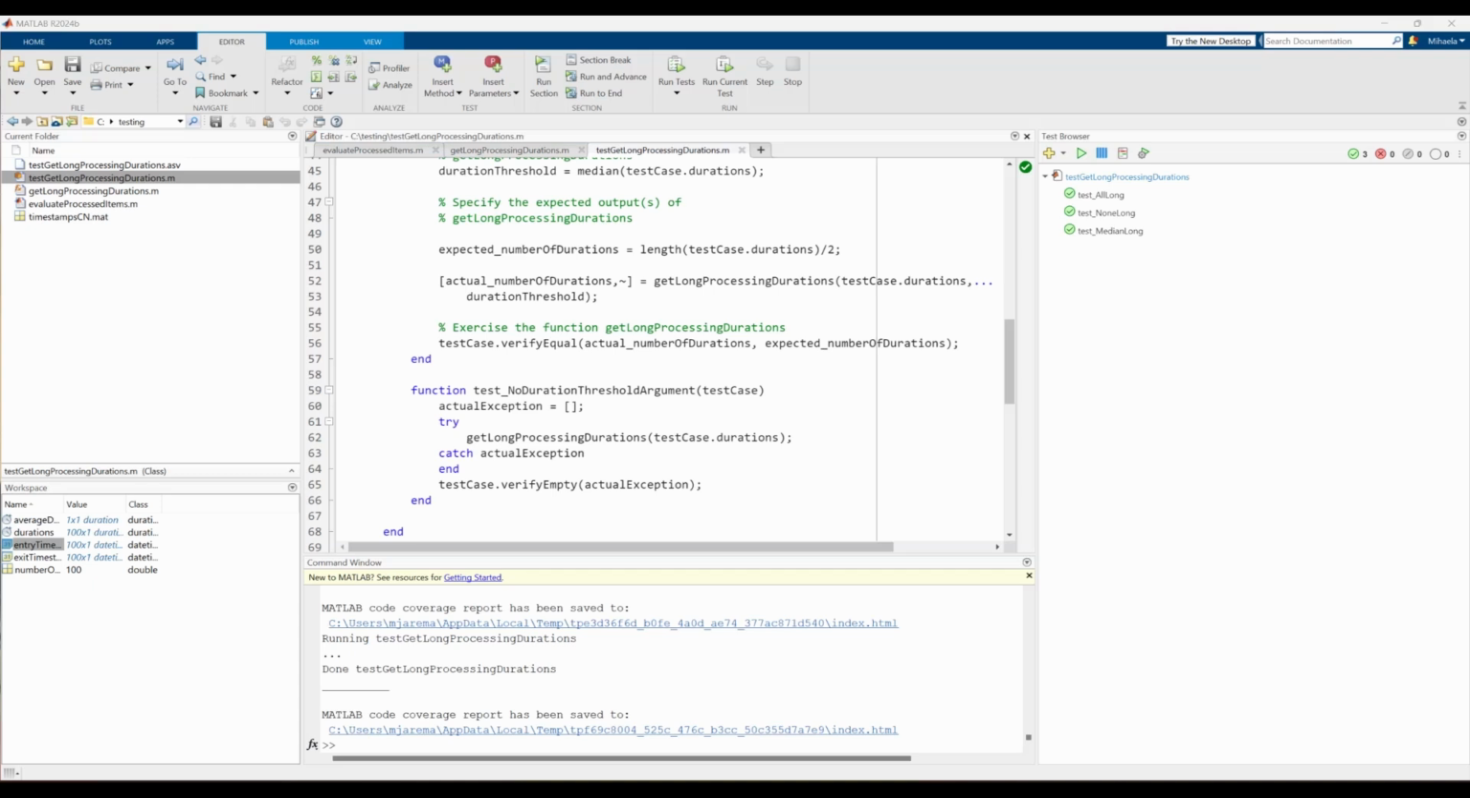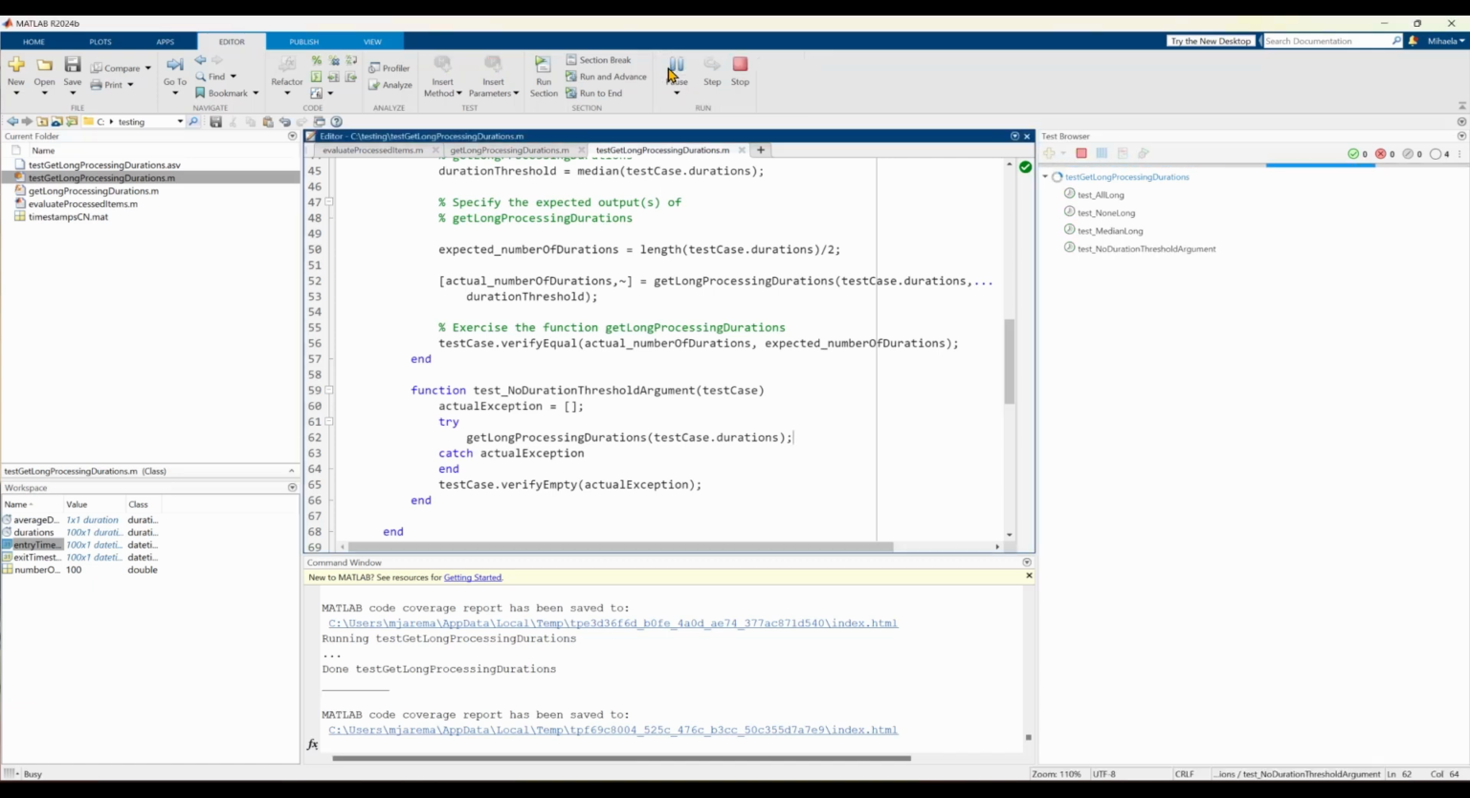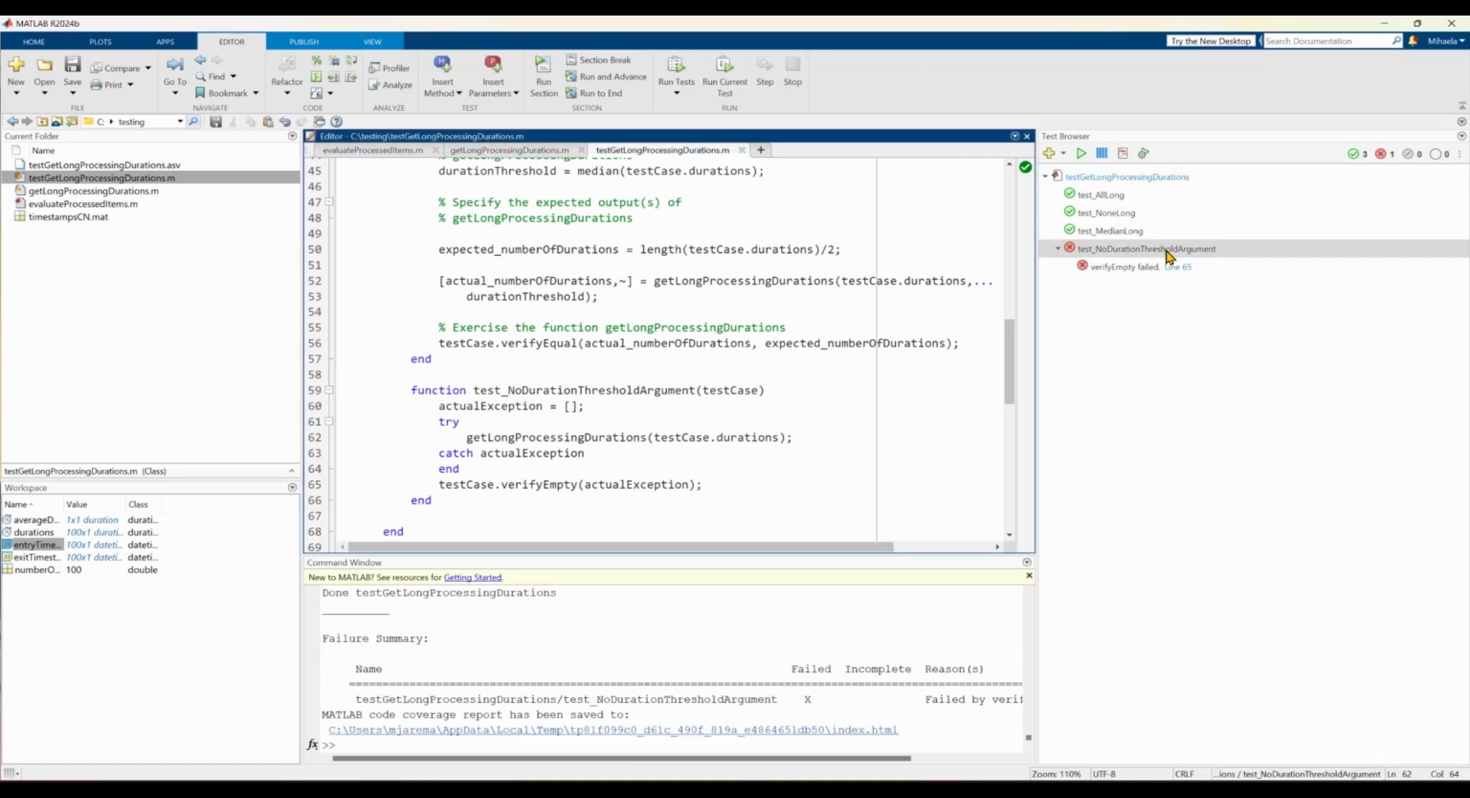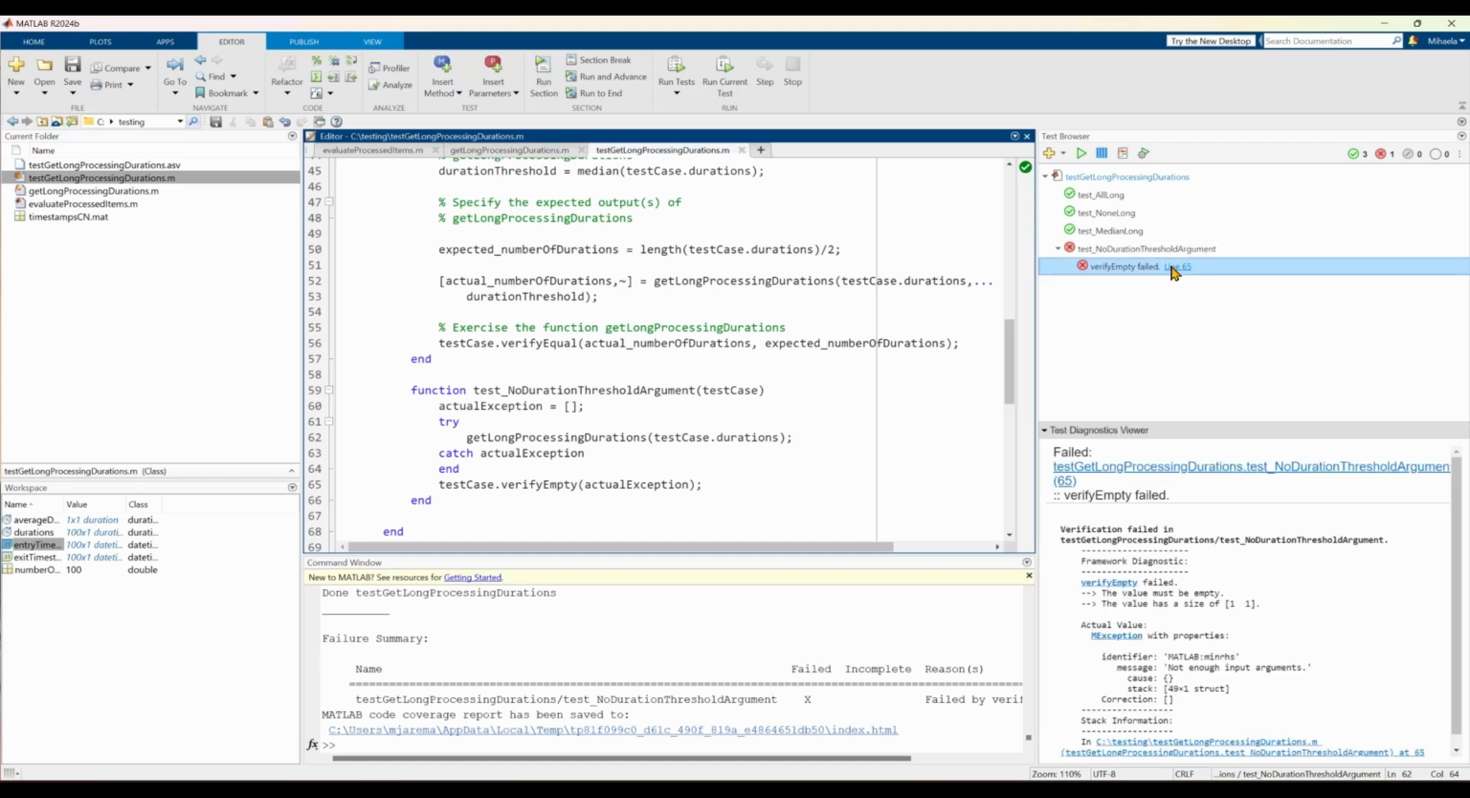This new test that we have just added should fail because we have yet to write any code to change the behavior of our function accordingly. So if we go here and rerun all our tests, we do indeed notice that the test fails. On line 65, the verify empty failed because we called our function with not enough input arguments. What we've just done is also known as test-driven development, where before writing any code to implement some behavior, we first write the test to verify our code behaves as expected. And this test will initially fail.